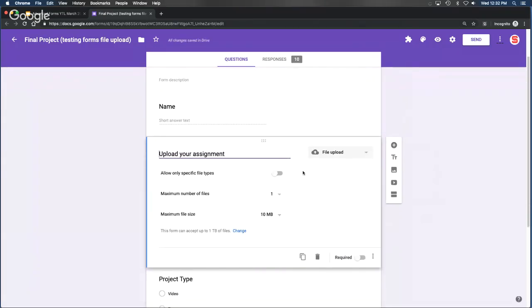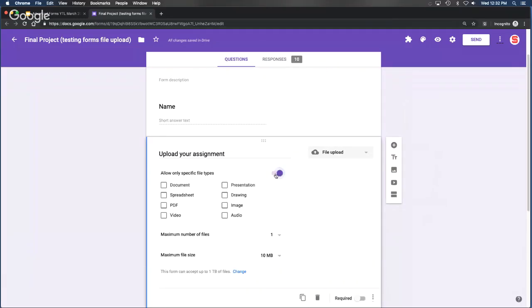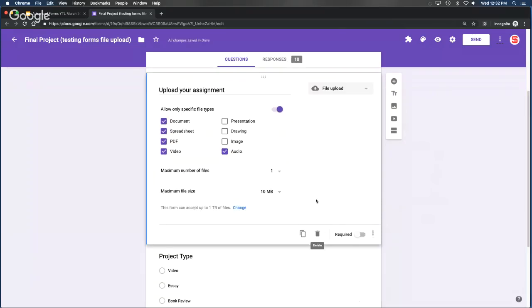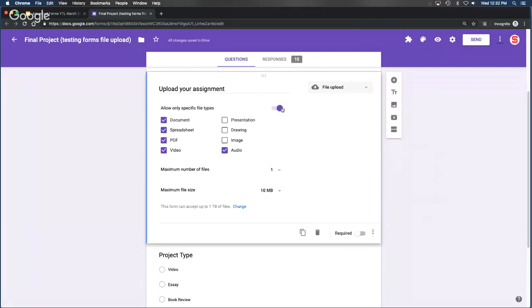And this is where you can enable certain types of files to be uploaded. So maybe you're asking for an audio file or a video, or you only want a PDF. So you can definitely determine what formats to accept. If you do not enable specific file types, then users can attach any type of file that they need to.